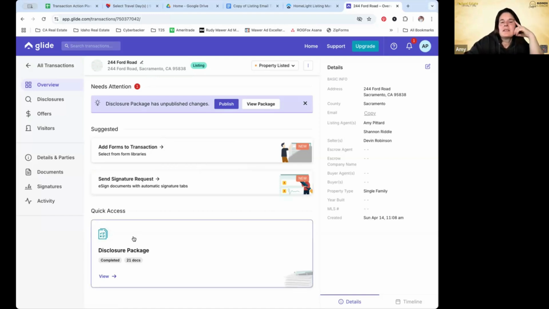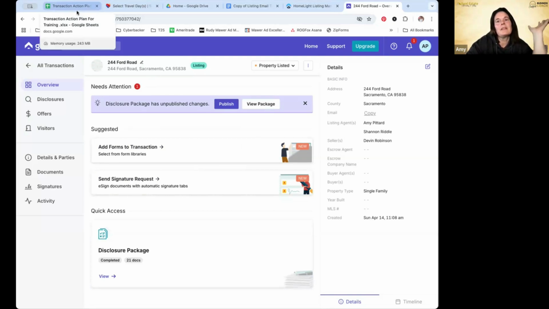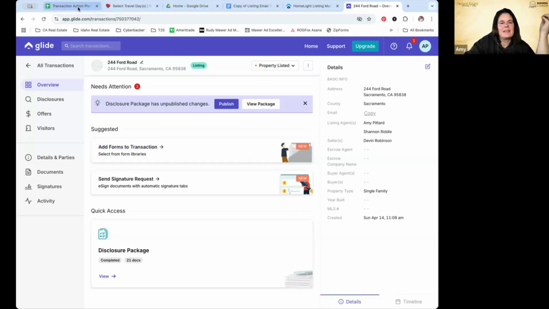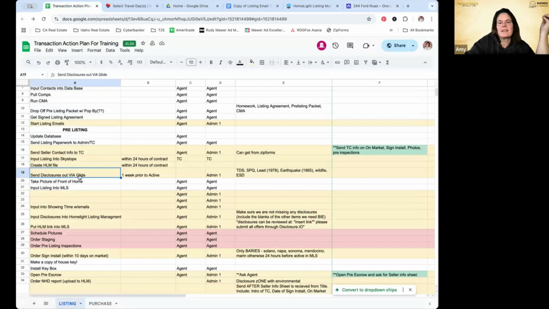When we put it into Glide, it takes them through just one or two questions at a time, and you can put yourself in here as a seller and send it to yourself so you can see what a seller would see when they are filling this information out. It just asks them a question at a time. If they mark something yes, it's going to ask them for an explanation, and they can't move on until they give that explanation. So it's a really good system to make sure all of our I's are dotted and our T's are crossed. So that is, again, Glide. And you'll see that here, send disclosures out via Glide.